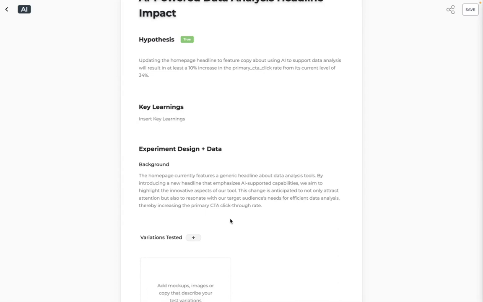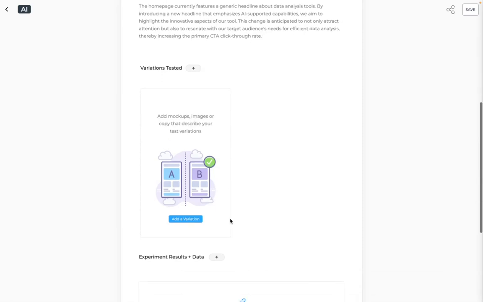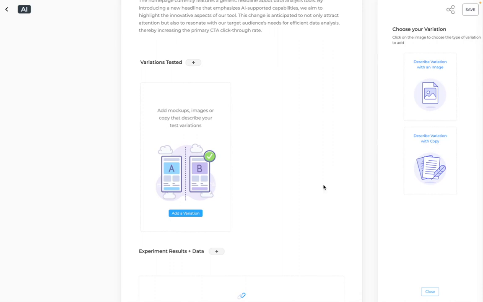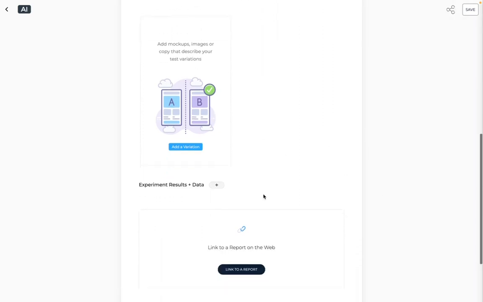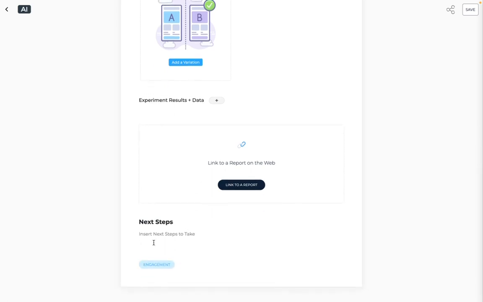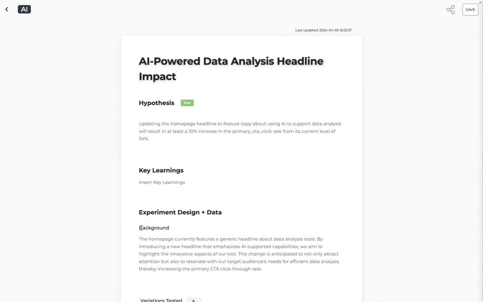It started to create an experiment design, which is cool. You can also add in any sort of creative that you have around your experiments, and you can also link to data from around the web. That's really exciting. And last but not least, there is a section for next steps. So you can start to build a library of learnings about your A/B testing program or your growth program, and have that eventually searchable by AI. And I think that's going to be pretty amazing in the future.